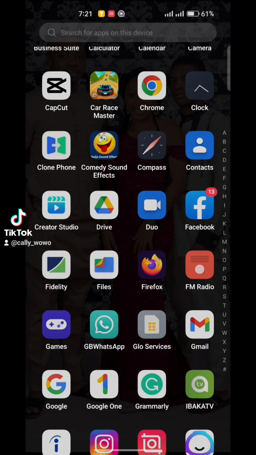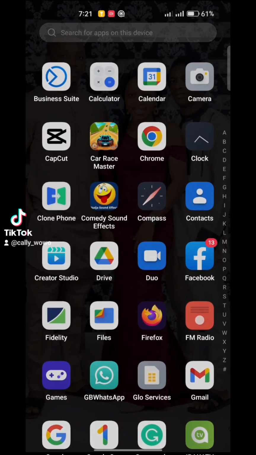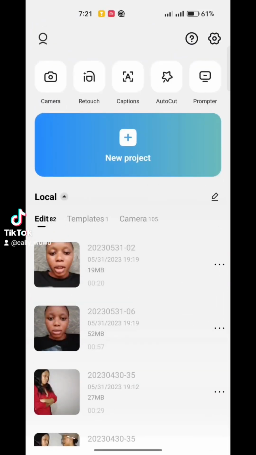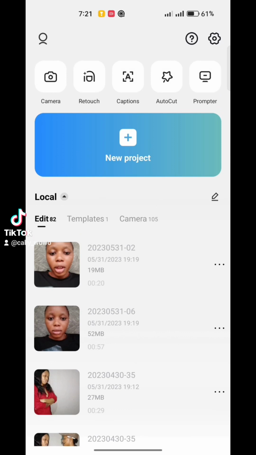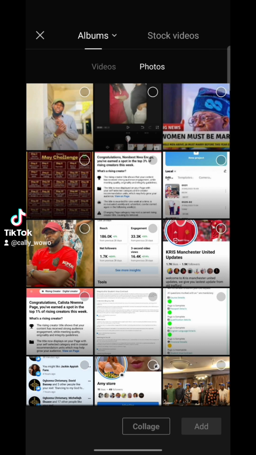The app I use for editing is CapCut. So now we'll go to CapCut and import the video. My video is already on CapCut because I used CapCut for the first and second video. But if your own video is not on CapCut, you use this new project, this plus sign. If you click on it now, it will take you to your phone gallery. There you'll get to import your first and second character.